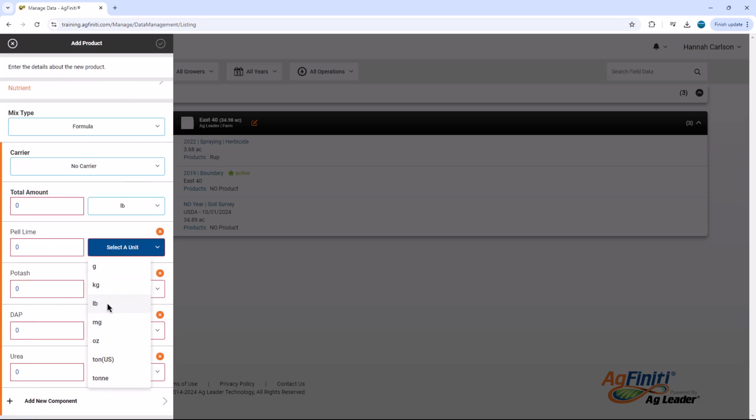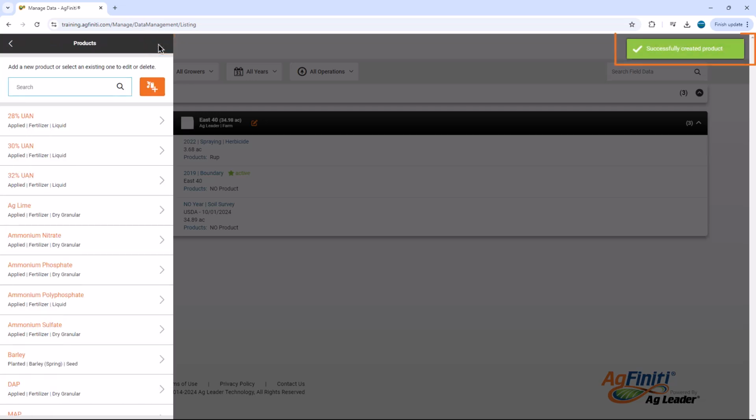Enter in the units and amount of product. Once all components have been added and entered, we will then enter the total amount of mix applied. Once the mix is built, we will select the check mark in the top right corner. Now we can sync our new product mix to your AgLeader display.